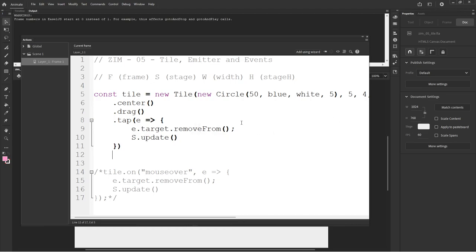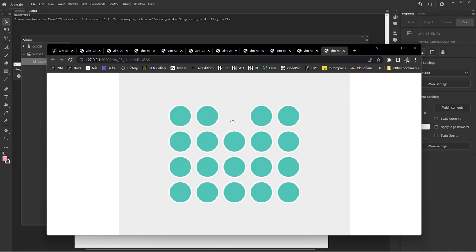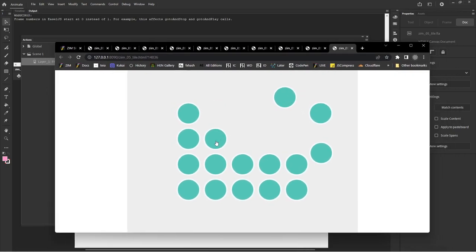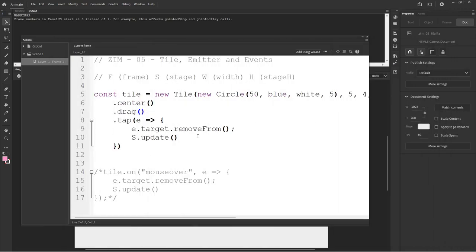So this will happen on tap this time, which is a mouse down and mouse up. Okay, so down, up. Down, up. Down, move, up, no. Down, move, up, no. Down, move, up. You see the difference? So now we can tap them to get rid of them, but we can still drag them. If we had done it on a click, here's what happens.